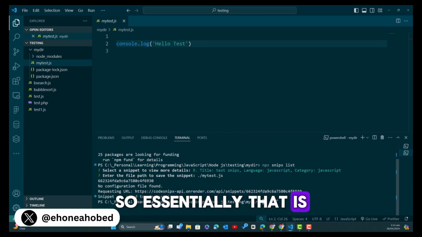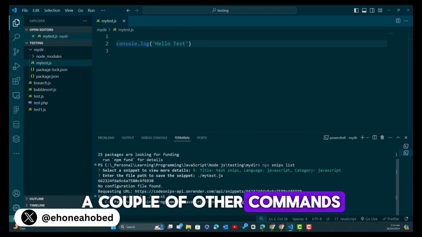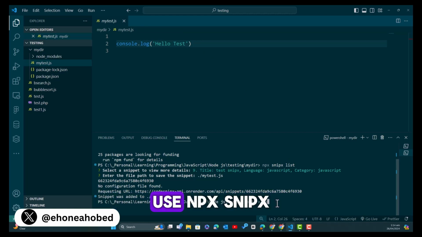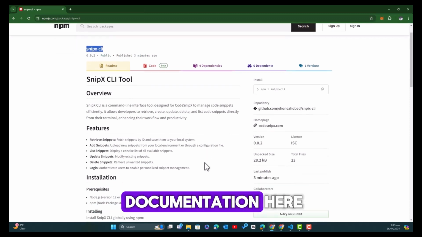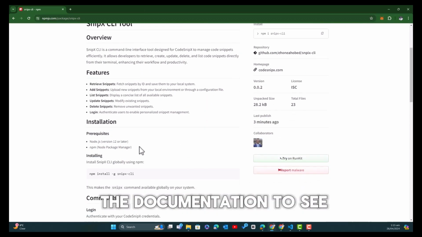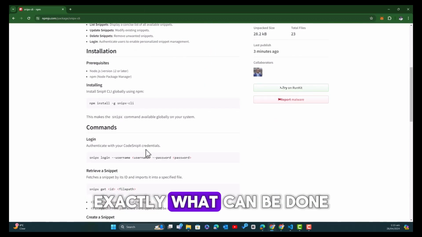So essentially that is how to use it. There are a couple of other commands. For instance, I could use npx snippets, then get, then pass the ID to it for it to get the snippet. I can do login if I want to log in. I can do create. I've written the documentation here. You can go through the documentation to see exactly what can be done.